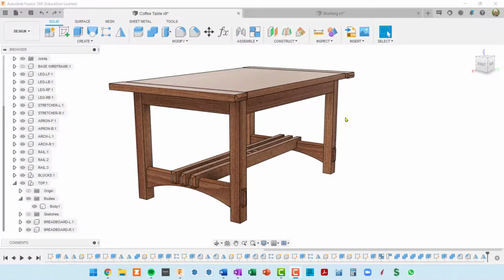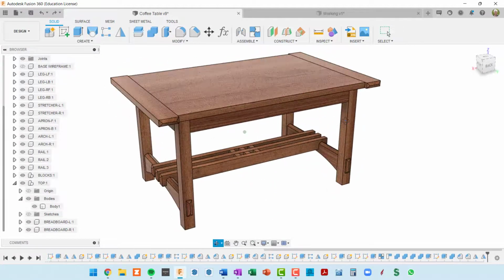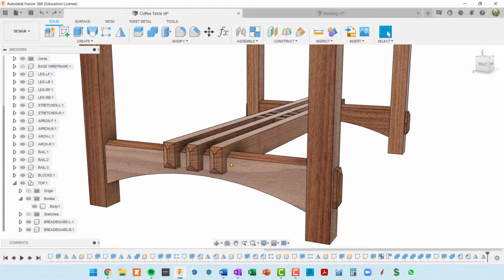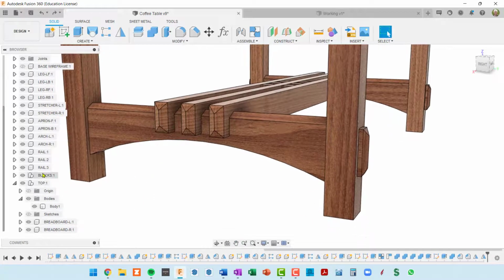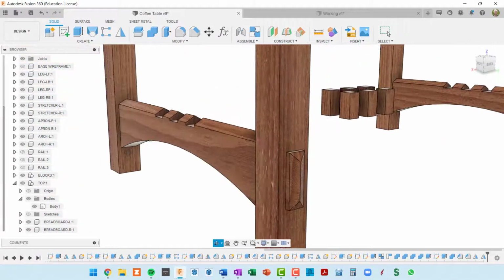So in part 2 of this video series, we're going to add joinery to this arts and crafts table. For instance, we are going to add basically dado slots for these rails to drop in. And I'll go ahead and hide these rails so you can see that.